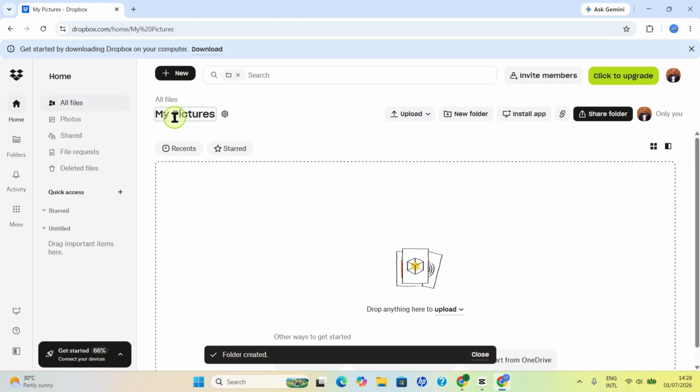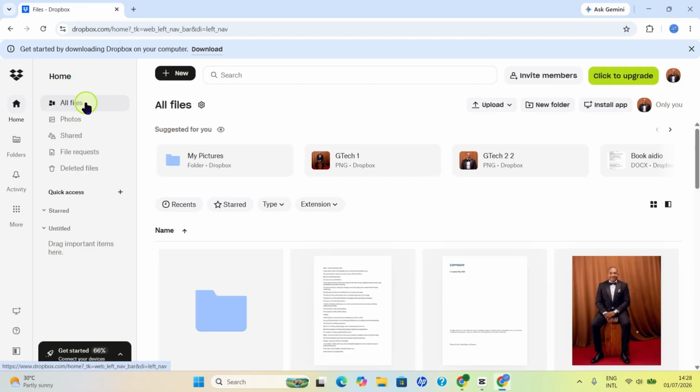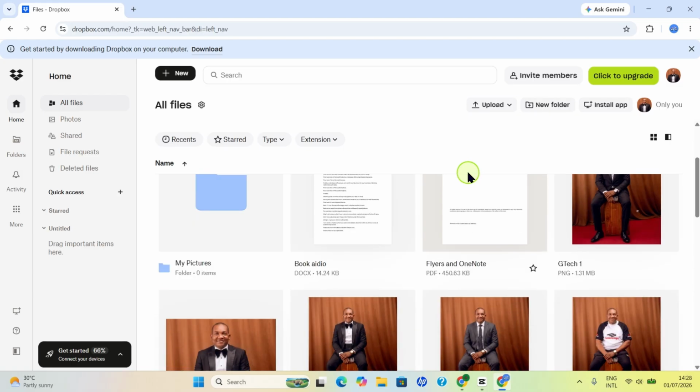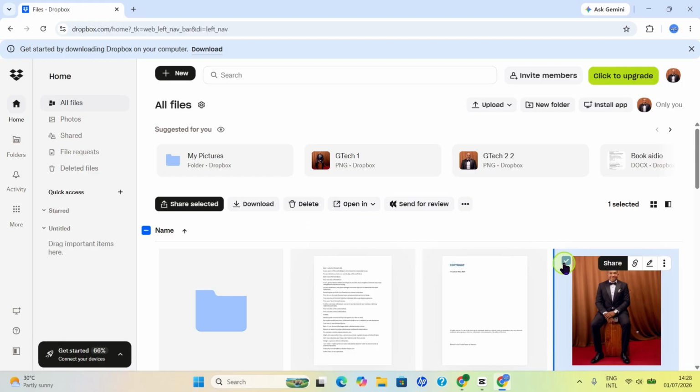And this folder is created, named My Pictures, and it opens automatically. So let's start with the file organization. You need to click on All files again. Once you click on All files, you'll be taken to a page that looks like this. You can start selecting the files individually and moving them to the new folder.